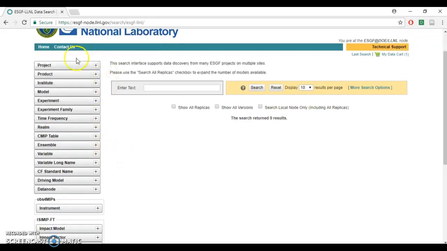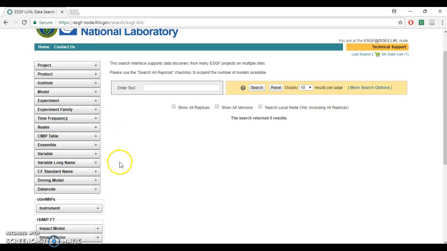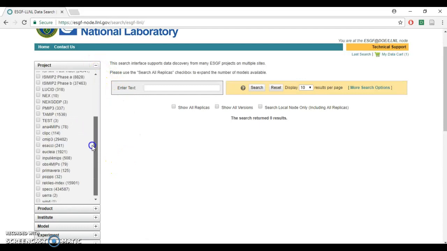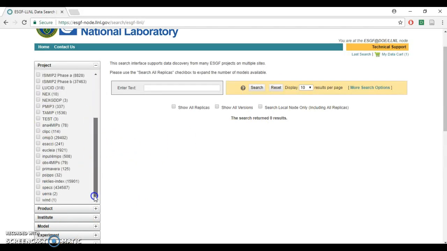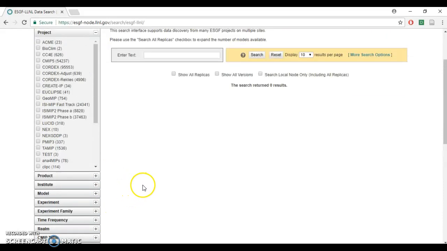So how it works is here on the left, you have all these different search parameters and then you can narrow down the data to find exactly what you need. The easiest way I found is to first choose the project you want to get the data from, and then as you choose different parameters, just keep clicking search so that your options are narrowed down and you don't have to scroll through all these different choices each time.